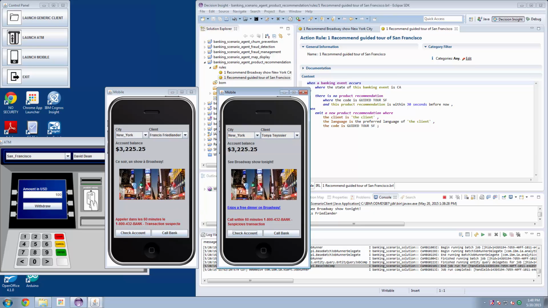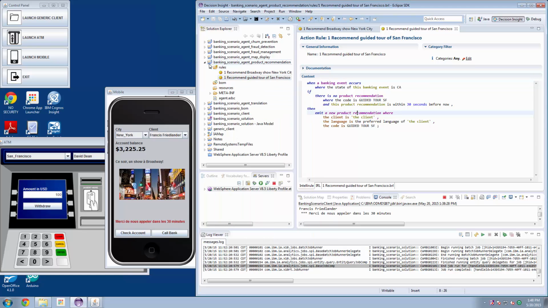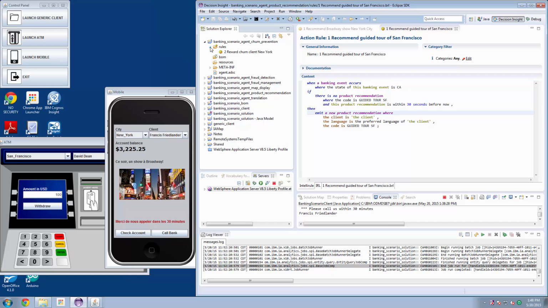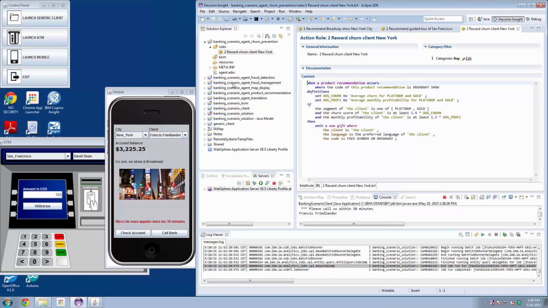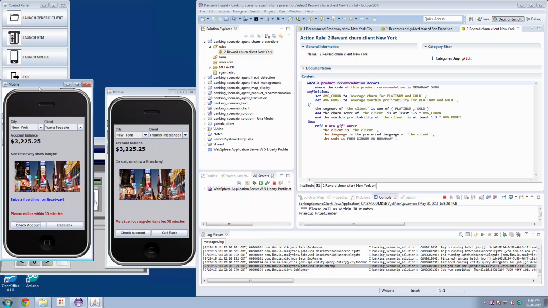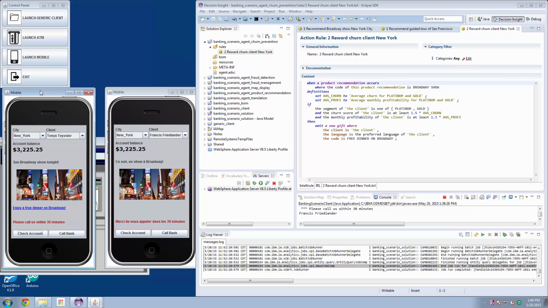Well, in this story, we're modeling the notion of churn prevention. And the idea behind churn prevention is that we may have customers of our bank who we consider to be either high risk for leaving the bank, or we consider them to be highly profitable.